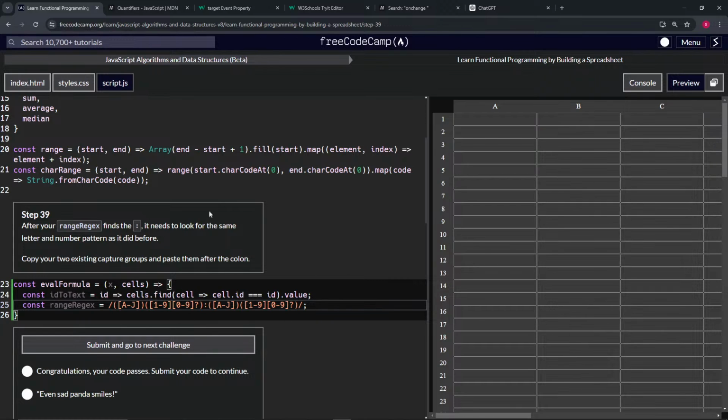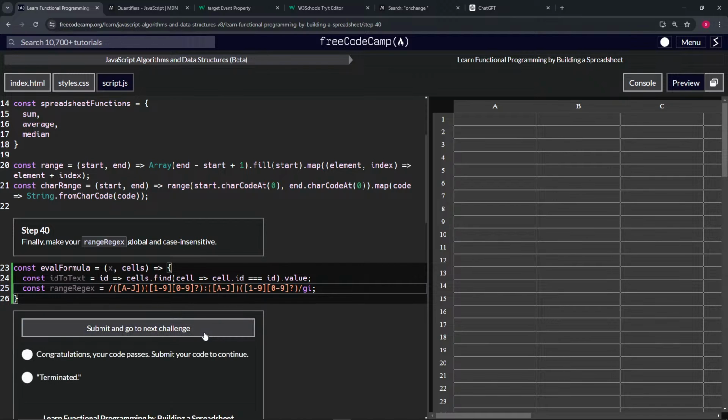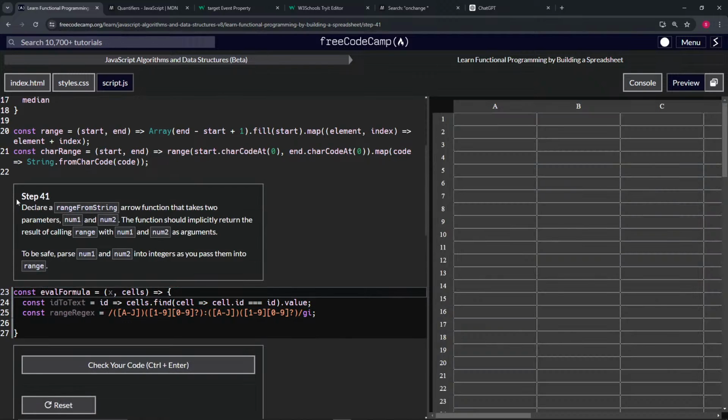So there's that, and submit it. So here's step 40. We're going to finally make our range regex global and case insensitive. So we'll do a G and an I after it. Boom. Check it. Looks good. And submit it. All right, now on to step 41.